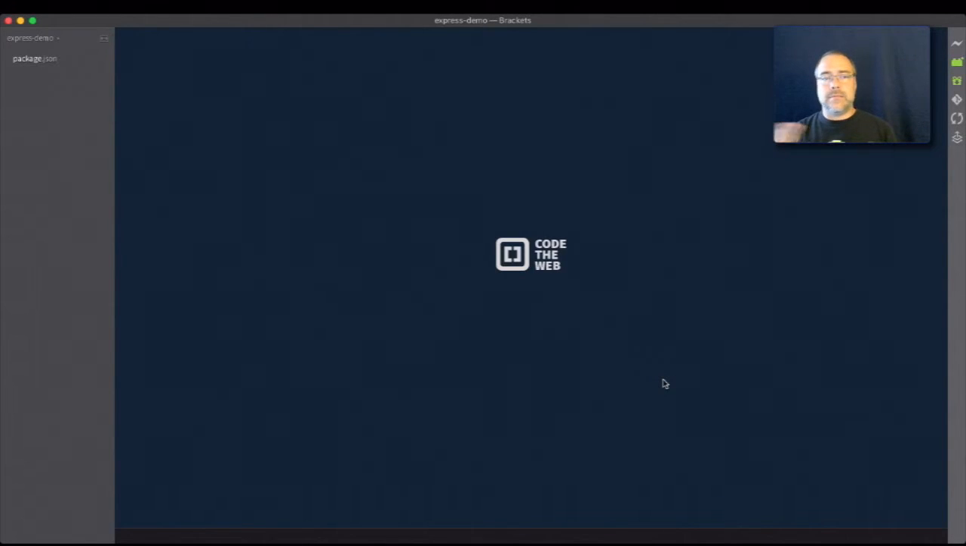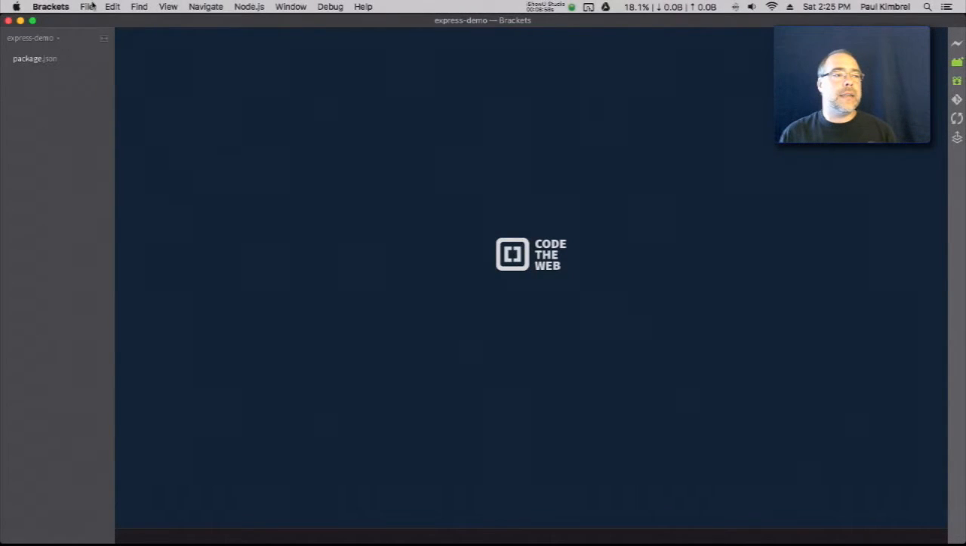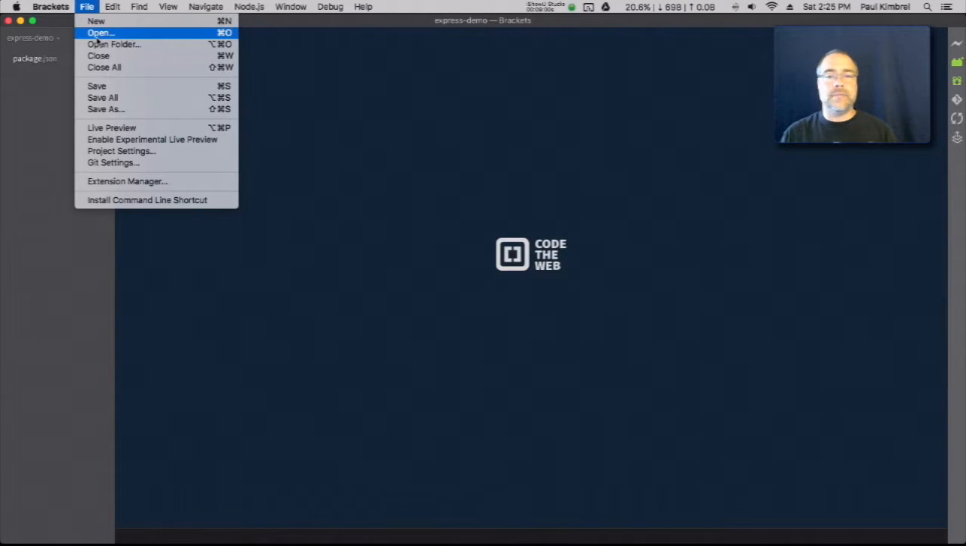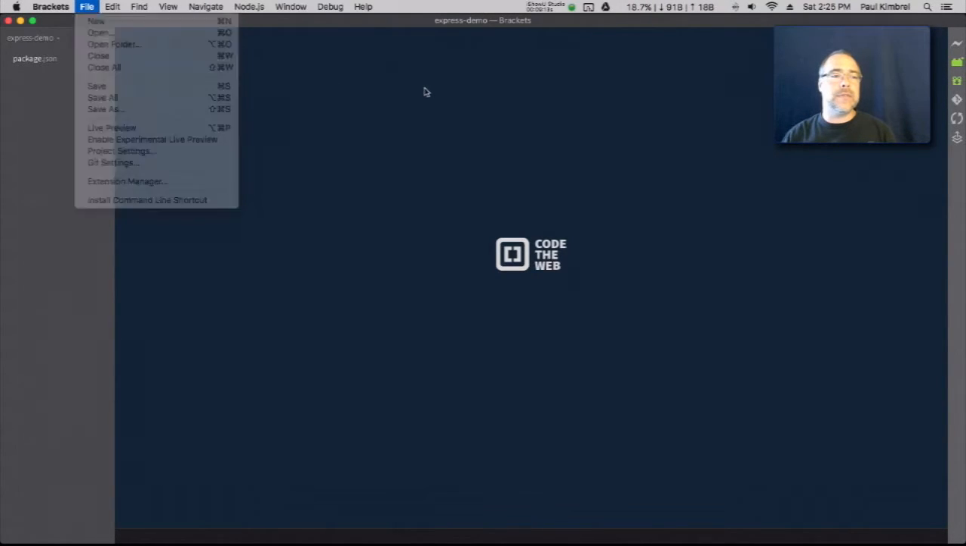Okay, so I had a lot of stuff there that I didn't want people to see, so I cut some of that out. All I did was go in and do an open, and said I want you to open a folder. Open folder, point it at the Express Demo folder, and that becomes a project. Any subfolders you create in there become subfolders in your project, which is pretty neat.